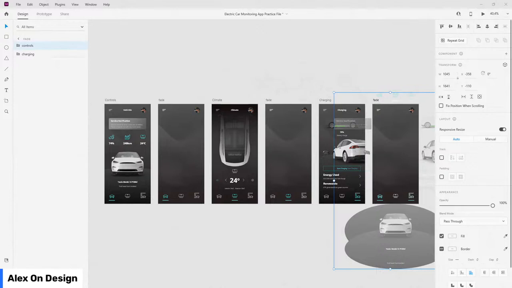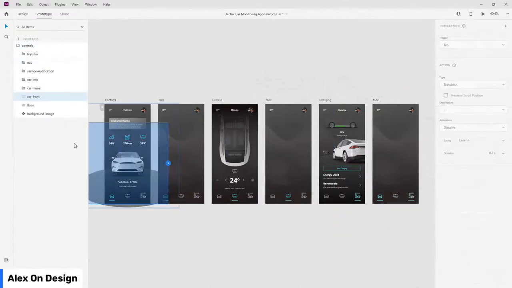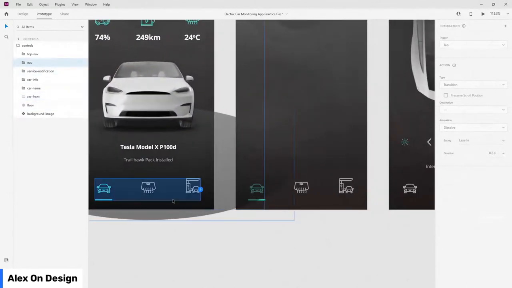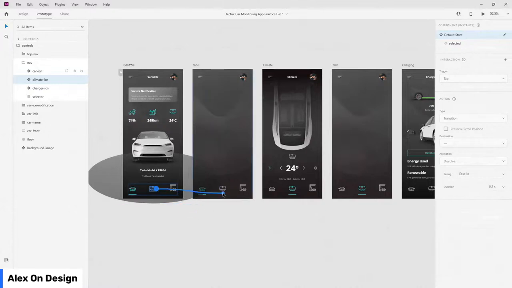So I'm going to basically animate these. So let's go to prototype, and I'm going to select my navigation. So this is going to take me to this screen. There we go. And let's see what we can do. We can use tap, we can use auto animate, and I can use ease in out and use 2 seconds, for example. There we go.